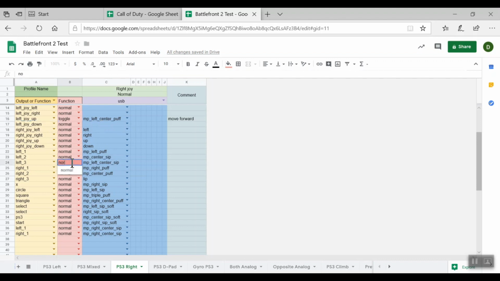And I'll just put this one as normal because we don't need that one as toggle. One I will put as toggle though is actually aim. So that's our left 2 here. The reason I want this one as toggle is because for aiming, you typically aim to shoot, so you actually need to have that aim button held down while you're shooting, and you can't be sipping in and puffing at the same time because left 2 is our center sip and R2, our shoot, is our center puff.